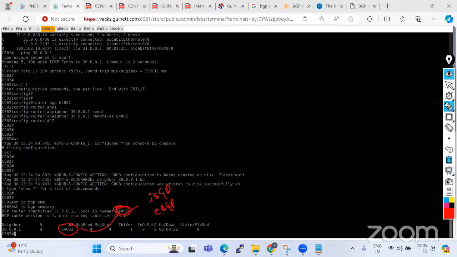If these are going to be the same, this BGP is known as iBGP. If these two AS numbers are different, then it is known as eBGP. So now you can see my own AS number, the local AS number, and this is my remote neighbor AS number. So this is the same. So this is the iBGP connection. And you can see we are not learning any prefixes, 0 prefixes. Okay, so till here we have done.